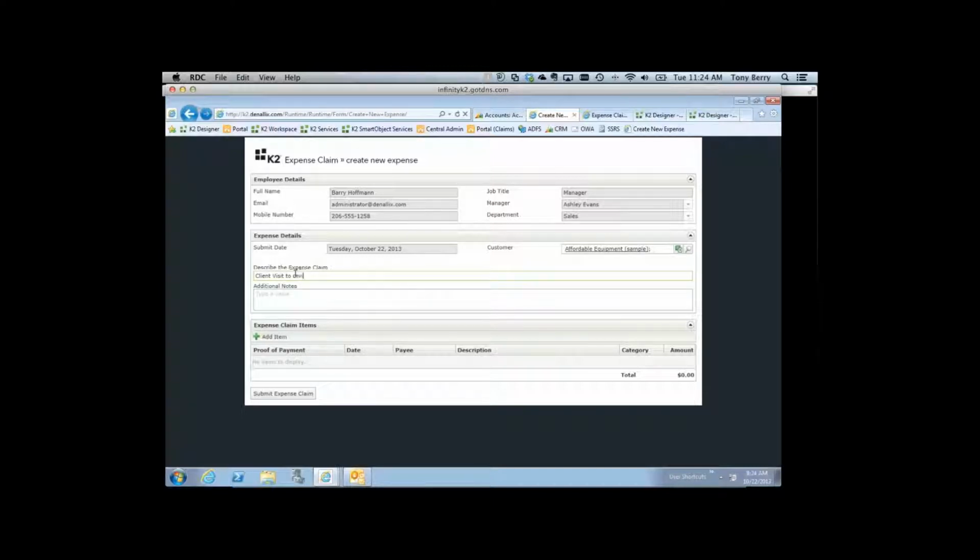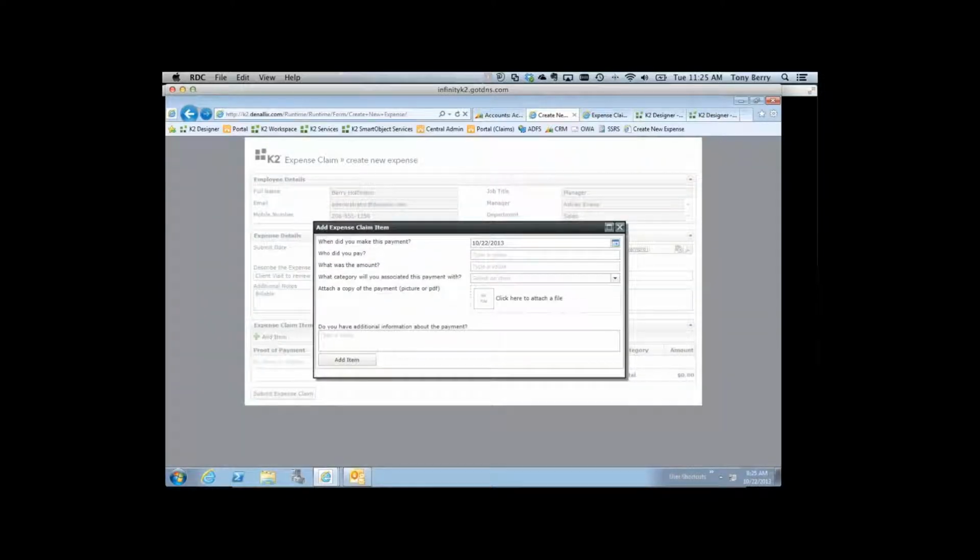Then I can actually describe the expense report. And this was a client visit to review a solution and test. And the thing I want to do in the additional notes is I just want to let the finance folks know that this was billable, so this is something that they should actually be invoicing the client for. And then I'm going to add my expense claim items.